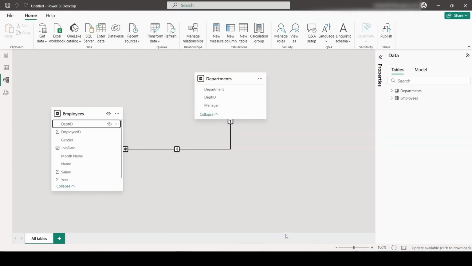Now you can see we have created a relationship between these two tables. That's it. We have completed building the relationship. Now we will move on to the next step.